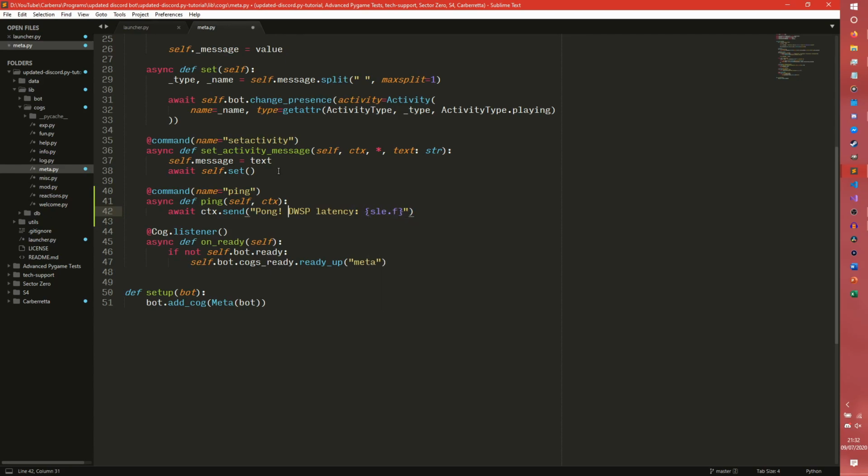So we actually need to make this a format string, and we need to not be bad at typing. Self.bot.latency times 1000, because it's not in milliseconds automatically for some reason. And then we can format it using the 1000 separator, because I like doing that, and then round it to the nearest whole number, and then milliseconds. So this will give you the bot's latency in milliseconds.